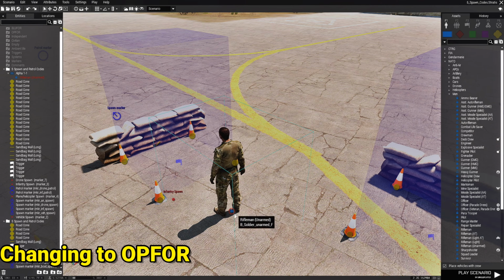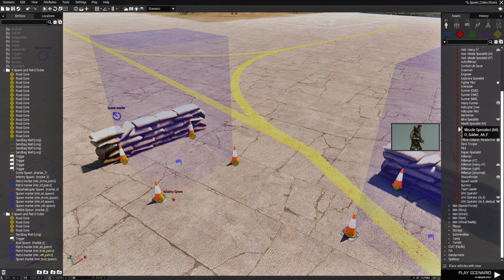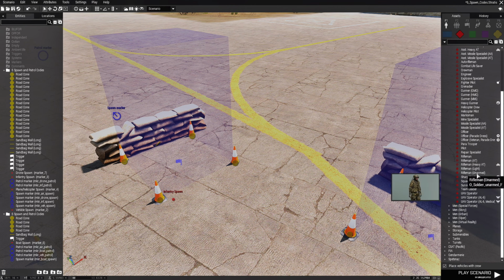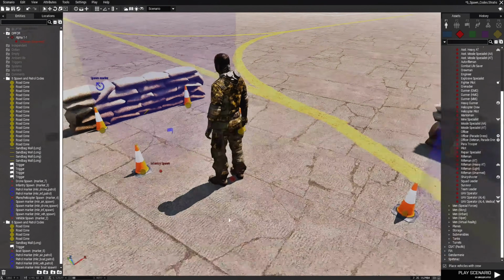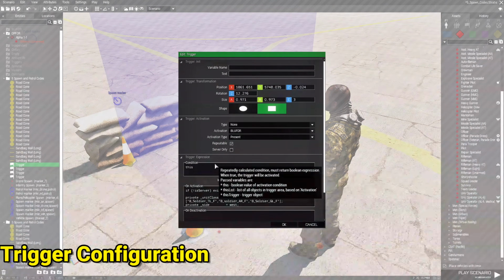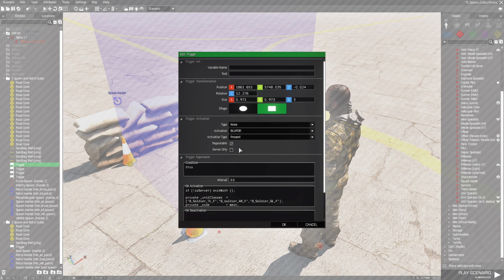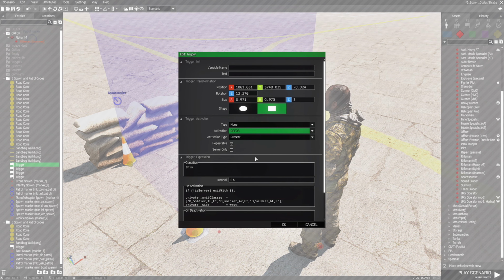We're going to change this to OPFOR. We're going to delete this guy, go to OPFOR, choose a rifleman unarmed, and place him right here. So he is the player, he is set up. We're going to go to the trigger and edit it. This is all you need to edit. We're going to set the activation to OPFOR present. And that's it for that part.